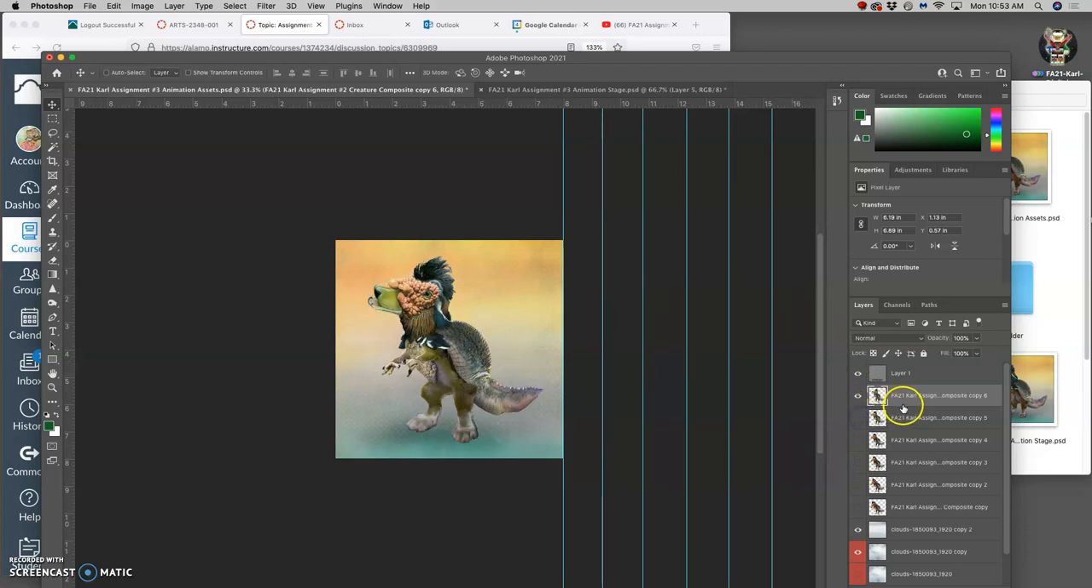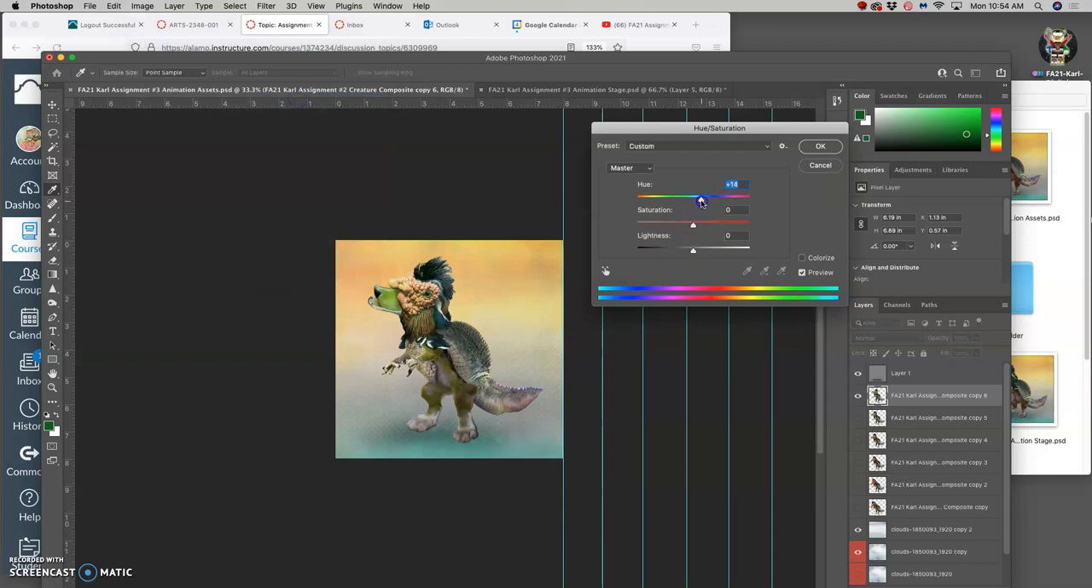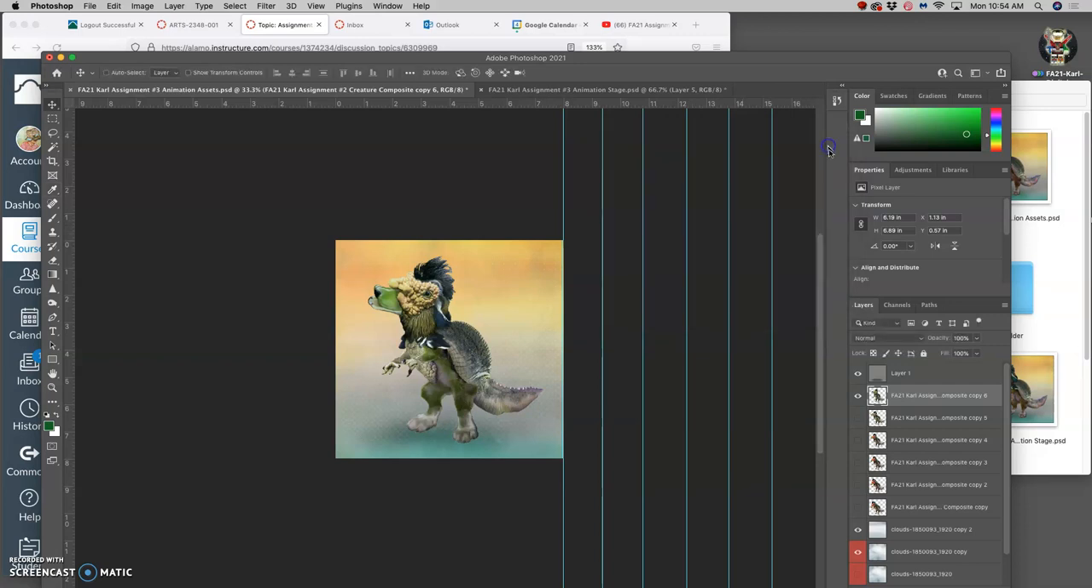All right. Now I'm going to play with the color a little bit more aggressively. Hue saturation. Let's go to 20. I'm going to, let's see. Take the saturation down by 15. See that change in color happening.